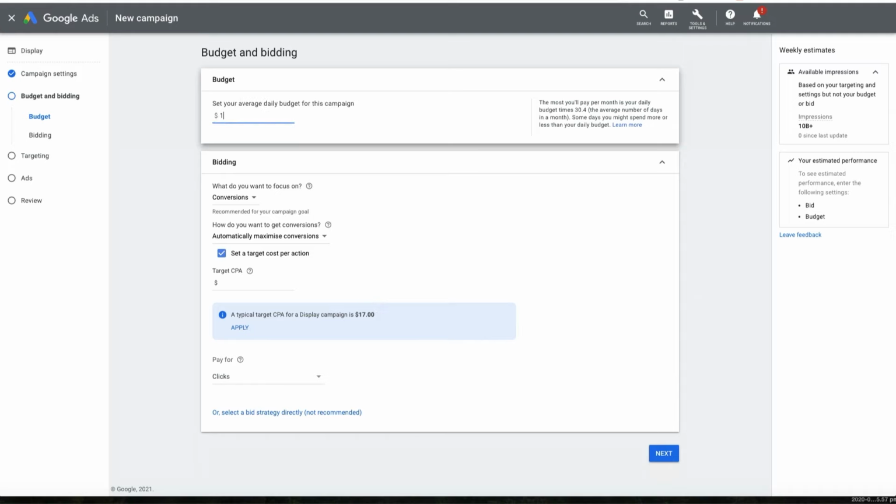I'm going to put in a budget of $1. Obviously, I can change this and I will be changing this. I just always do it as a default, just as an extra layer of security.